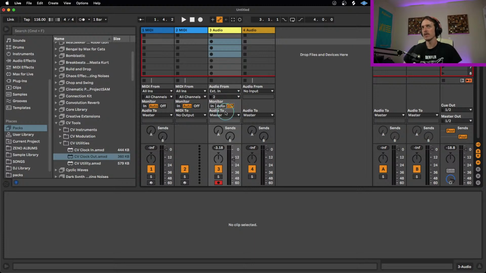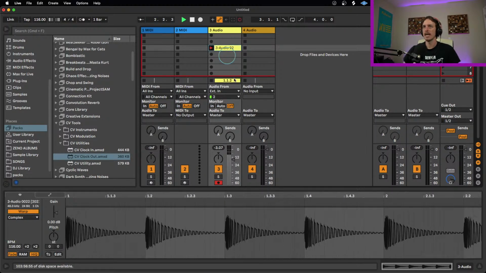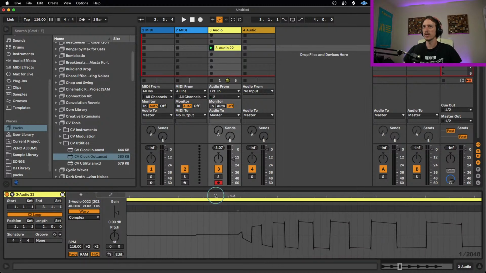Which means when I'm using monitor off and now I start recording audio to this track, look at that timing. That is extremely close to being on time. It's basically on time. I don't think you can really ask for anything closer to that. We're looking at about 1, maybe 2 milliseconds of latency. That's it. That was the solution.